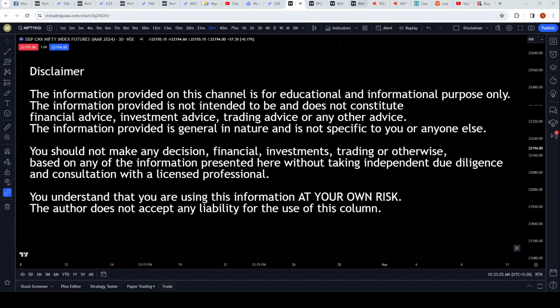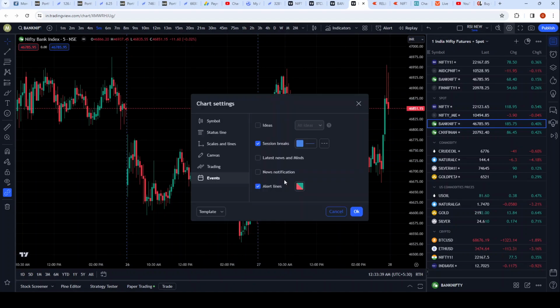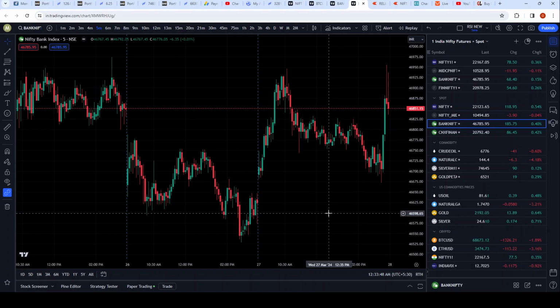So the first thing that I'll do is I'll open a new window. This is an absolutely new window. It's got no indicators. It's the Bank Nifty spot chart on a 5-minute time frame, and it's only got sessions break in between. Sessions break, you can go to the settings, and it is in the events. It separates the days, so you know when one day has ended and the other has begun. Apart from that, we have no indicators in this setup.